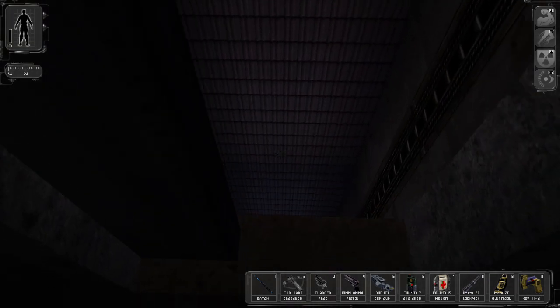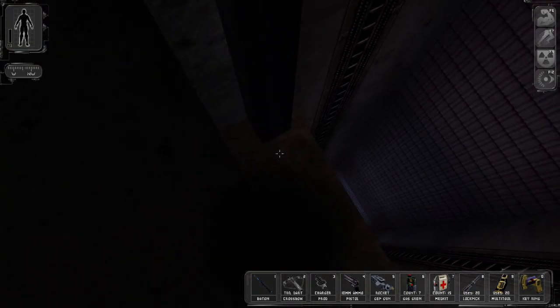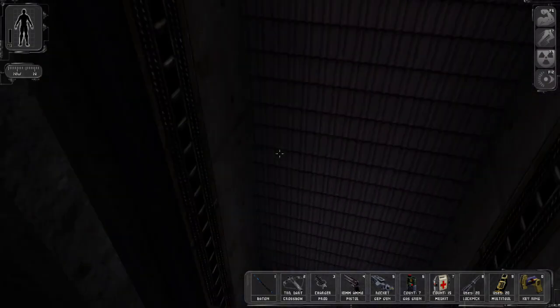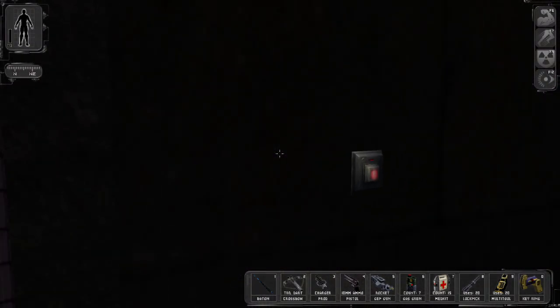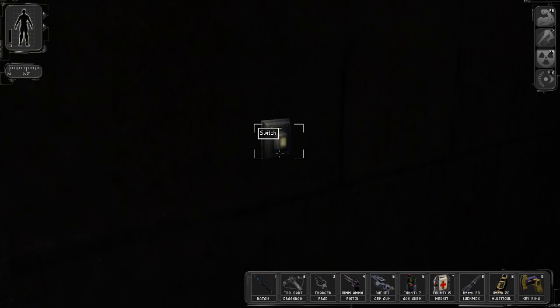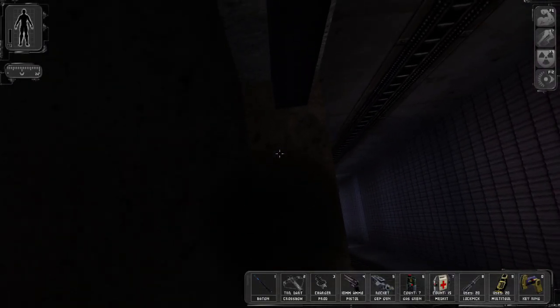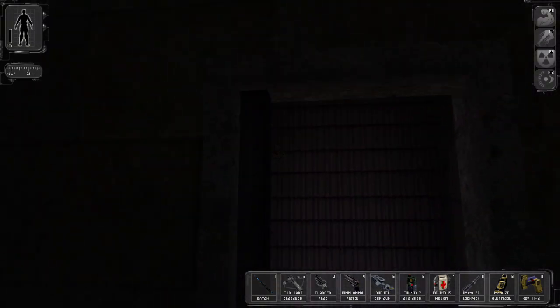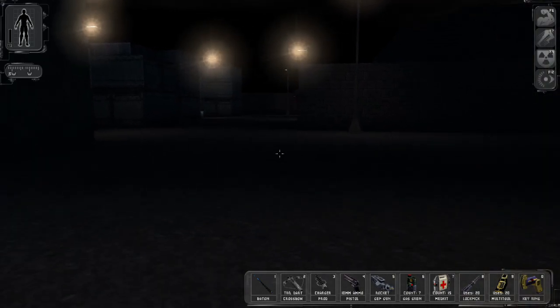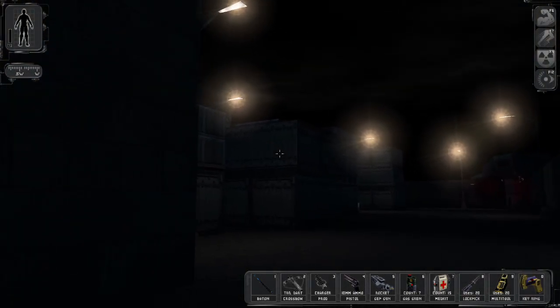Let's see, where does this go? To... death, apparently. Okay, I don't think that elevator is coming. Okay, then. Let's go do something productive somewhere else.